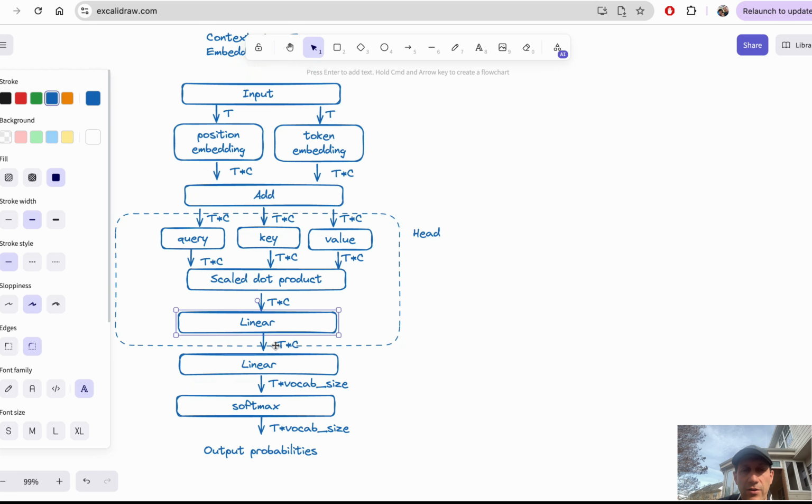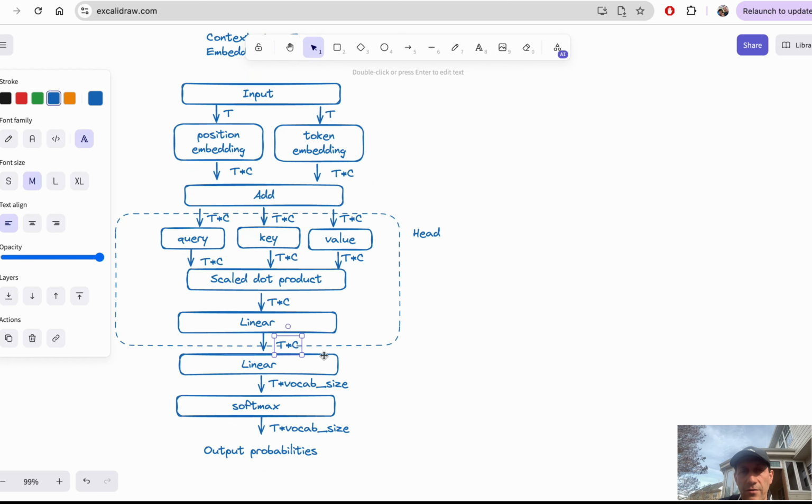And what comes out of it is T by C size matrix. And by the way, that's the same size as here. So what you'll notice here is that the dimension of that matrix remains the same. What's happening here is that the values inside, which is the embedding of each of those characters in the context window, are being updated. And by updated, I mean informed by the characters that came before it.